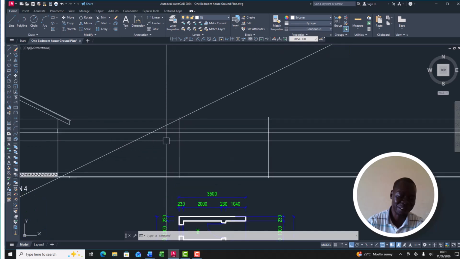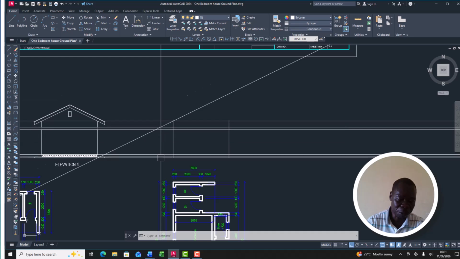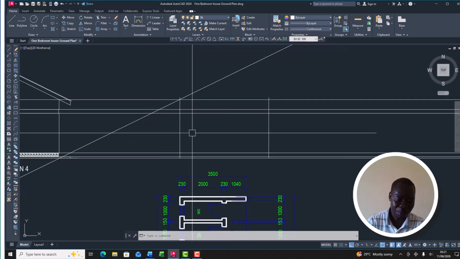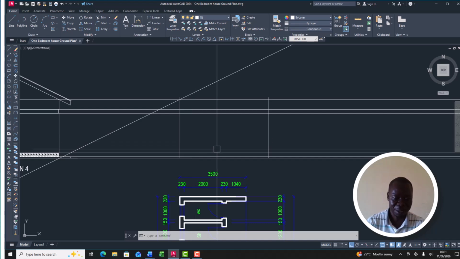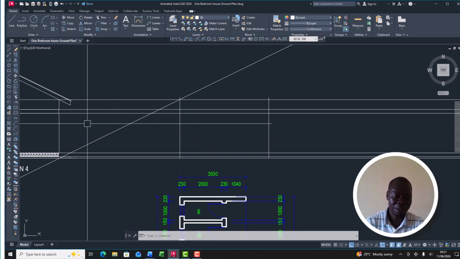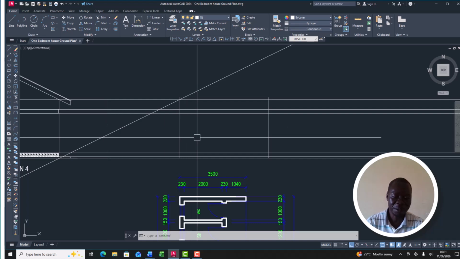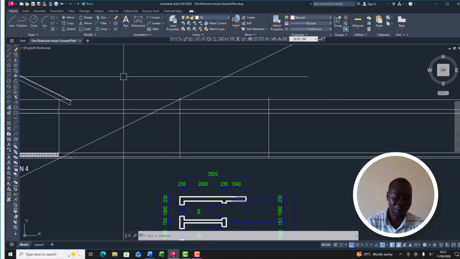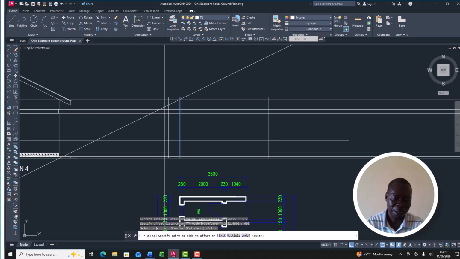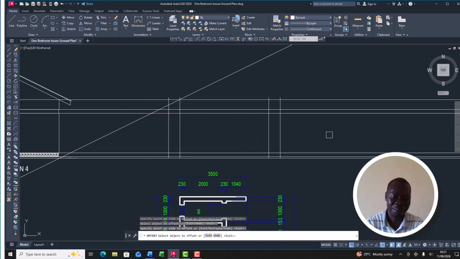So what we are going to do is a bit of trimming. Let me first offset the roof overhang, which is 600 millimeters, so that it helps us to trim around. So I can select offset, type O, enter, then I offset by 600, hit enter. So I can now offset 600 both sides, 600 this side. So this one now is going to help me for the roof overhang.